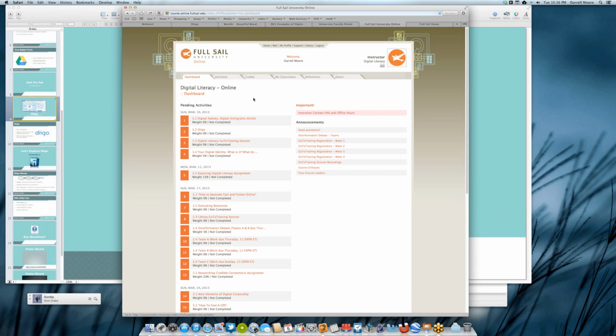Post your vision in reaction to reading the article about the digital immigrant, and create your DGO account, and then do your exploring digital literacy assignment, which is a list of words that you're going to find links for and put into a list in DGO. Suzanne told you all about that material as well.